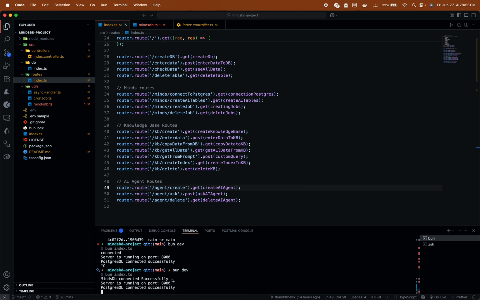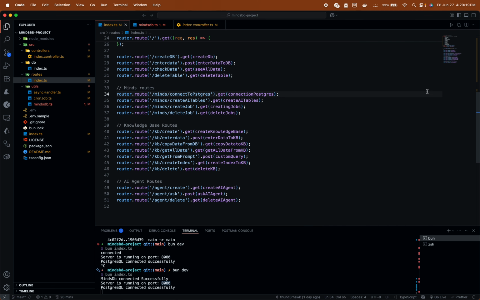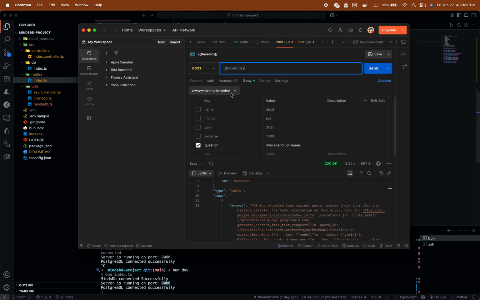And here you can see MindsDB is connected successfully. Then the server is running on port 8080, and PostgreSQL is also connected. So let me first open my Postman, and this is the base URL. The base URL is basically localhost 8080 /api/v1. So at first I need to run the route to connect to Postgres. I need to copy the whole route from here and paste it here.